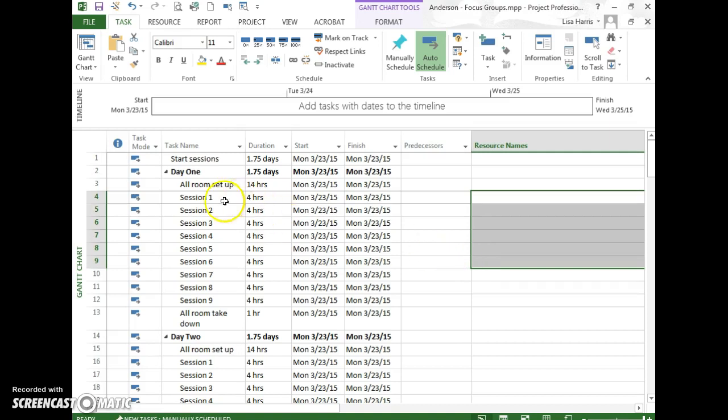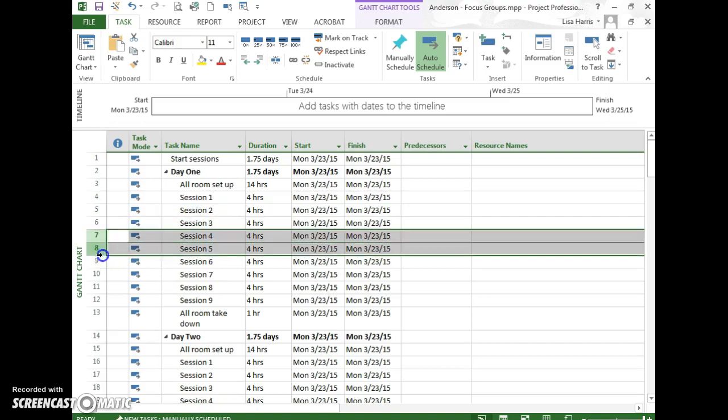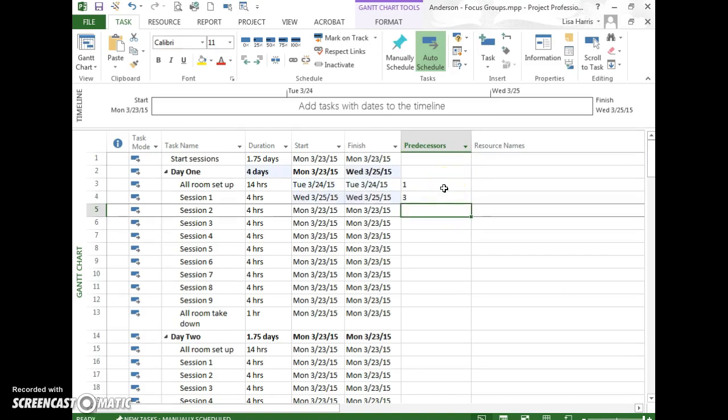Before we do that, though, we really need to get this all set up. So you've got these sessions in 4-hour increments. That looks great. We really want to set up the predecessors, and one thing that happens is that these 3 sessions happen all at the same time, and then we have sessions 4, 5, and 6, etc. So let's set up the predecessor. So this one follows the start session, which would be a 1. This one follows the 3. This one follows 4, and then we have 5.